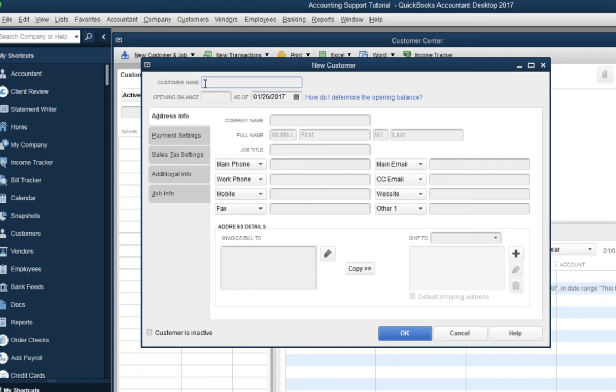Up top with the cursor is the customer name. If I type the customer name here and hit Enter, it's only going to populate in that one field. So let me give you a tip that'll save you some time. Type the company name under Company Name, because more often than not, our company name and customer name are one and the same. So type it in here first, hit Enter, and you'll see that it auto-populates under Customer Name and in the Invoice Bill To section.